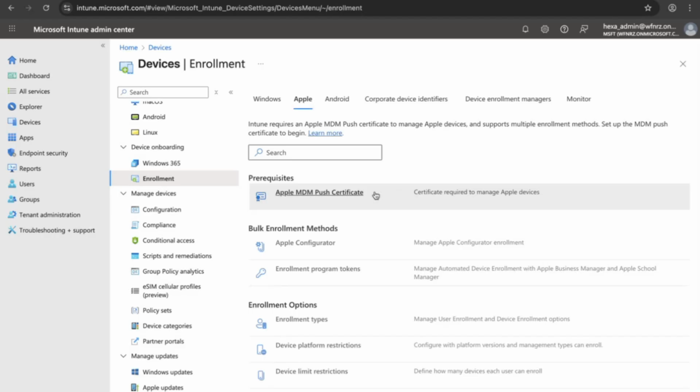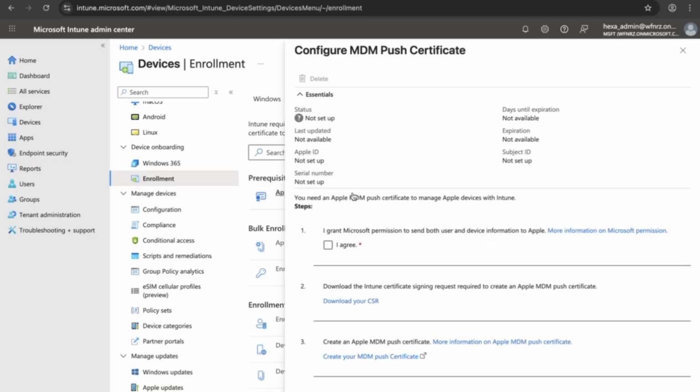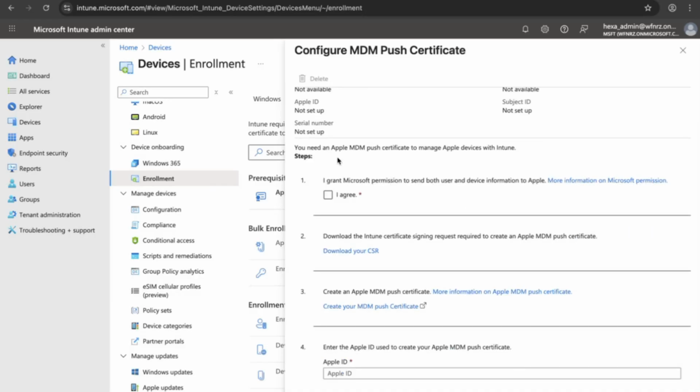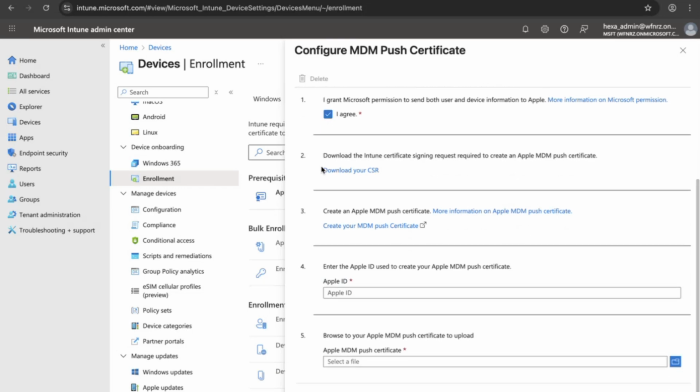Here it says that you need to create a certificate required to manage Apple devices. So let's click on Apple MDM push certificate. Now it says the connection status is showing as not set up. What do I need? I need an Apple push certificate to manage the devices, so I need to grant the permission, and then I need this CSR. It says download your CSR, so let's click on it.